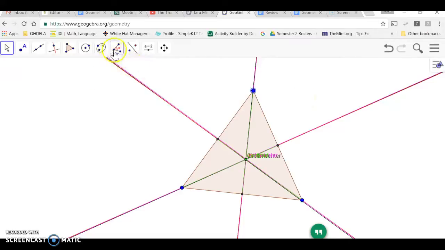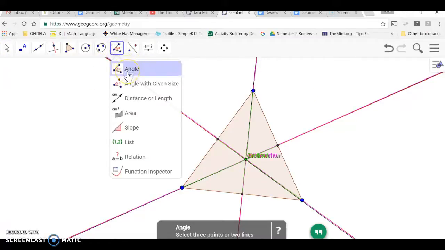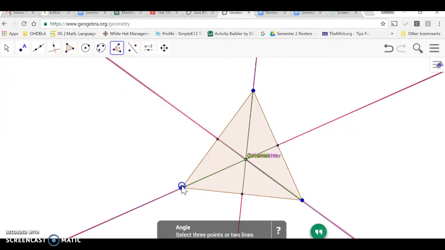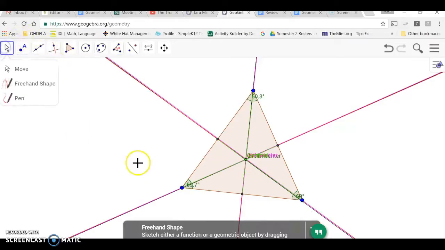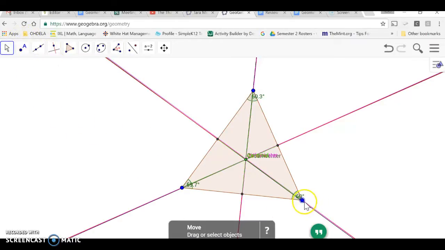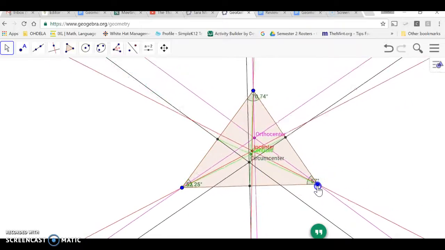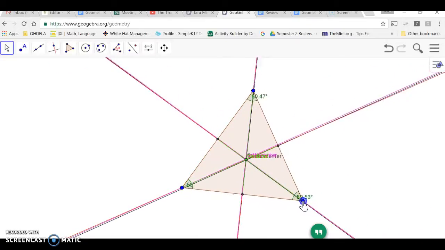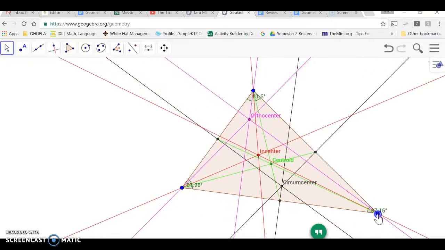And I'll give you a hint. You can also use this angle tool to find the measure of the angles. Might help you make a prediction here on what kind of a triangle this is, where all of our points of concurrency would be the same point. Hopefully that'll give you an idea. You can kind of move this around and look at the angles of the triangle and determine what triangle would get all 4 points in the same spot. Alright, hopefully that helps.